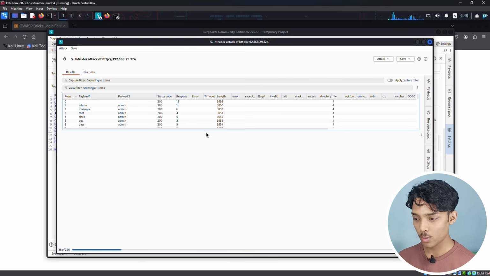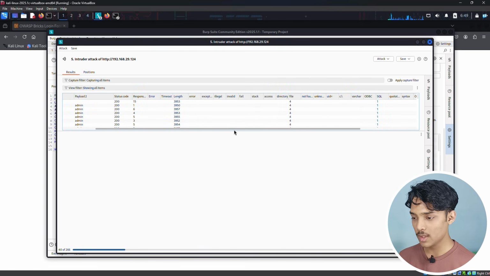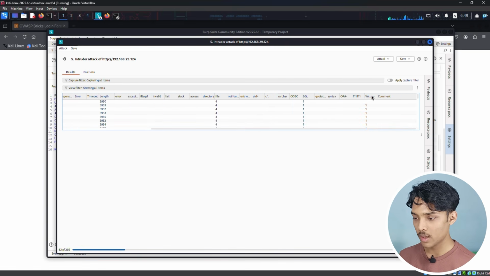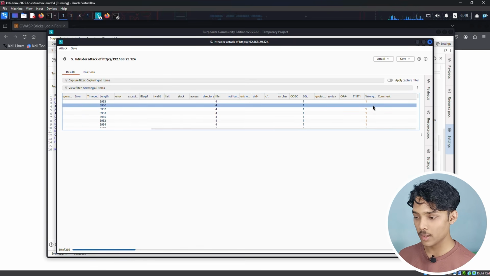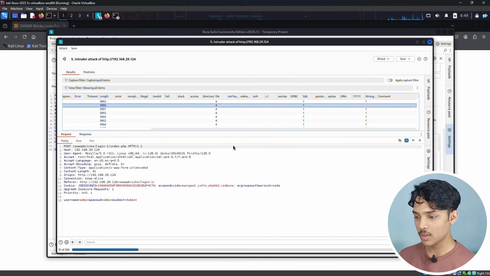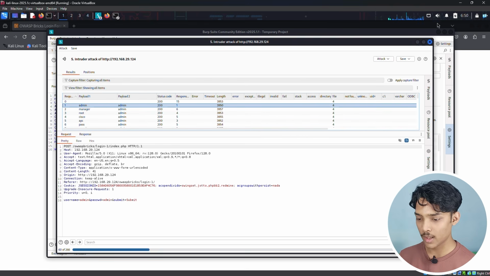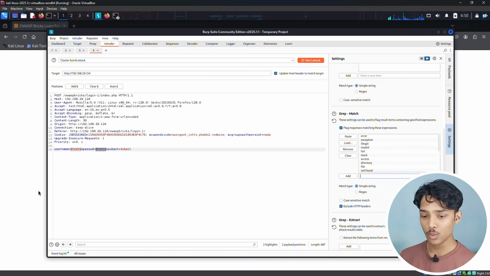So if we scroll a little bit to the right, you can see we have this one right here, and it is indicating only one field is empty. And if we select this field, as you can see it says admin and admin. So the username is admin and the password is admin. So if we scroll back and end this attack, now we know the username and password.